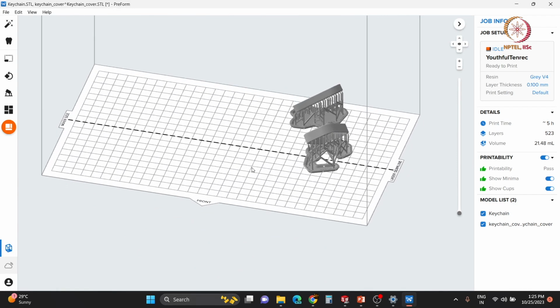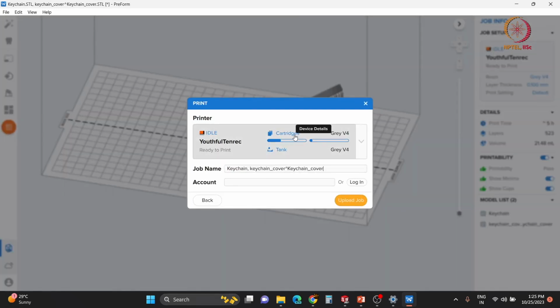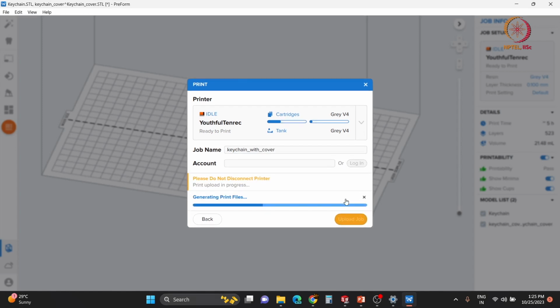So now we created everything, and this is an online printer. Once you slice everything, you can pass this file to our printer online itself. You don't need to copy this to a pen drive and plug that pen drive into our printer. We can just send this automatically to our printer. For that, you can go to this option, start a print, and our printer is already selected. I'm going to change the name to keychain with cover. Then once you upload the job, it will slice the file and send this file to our printer. So this is how we will generally be doing 3D printing on an SLA printer.